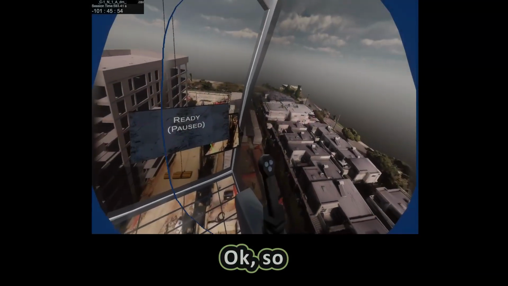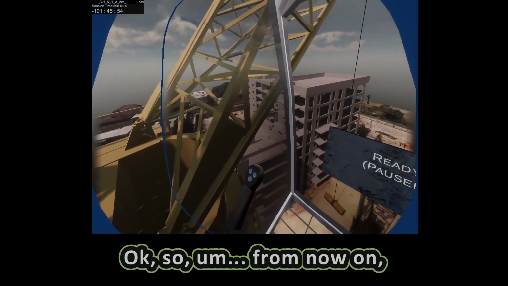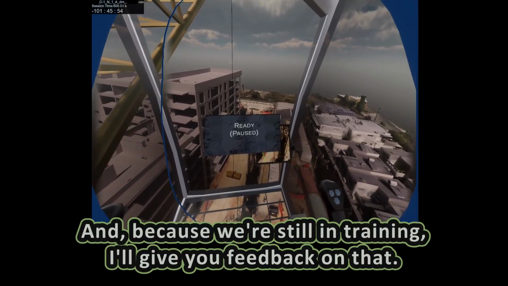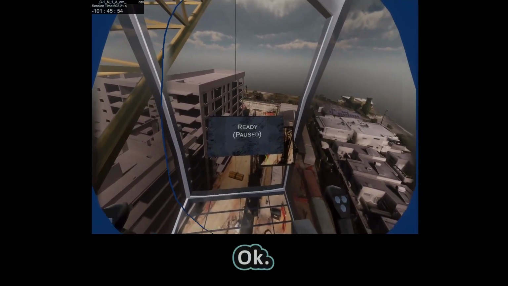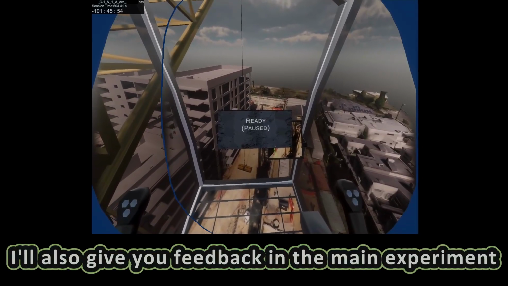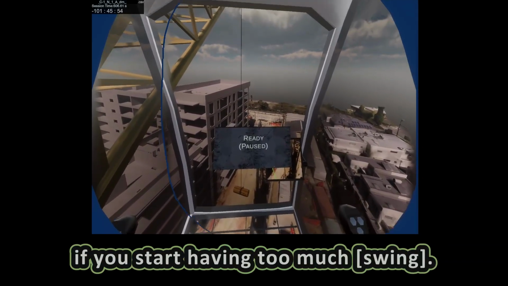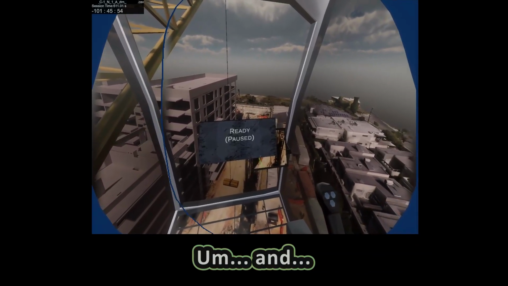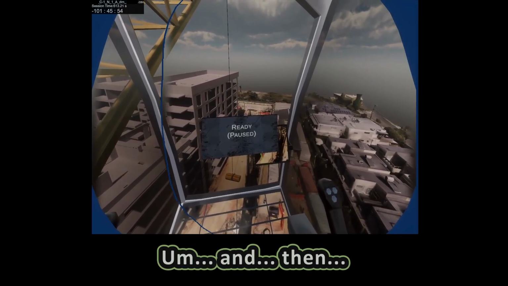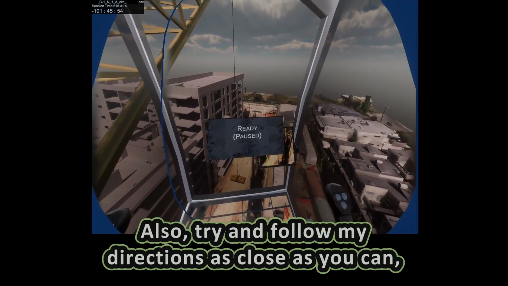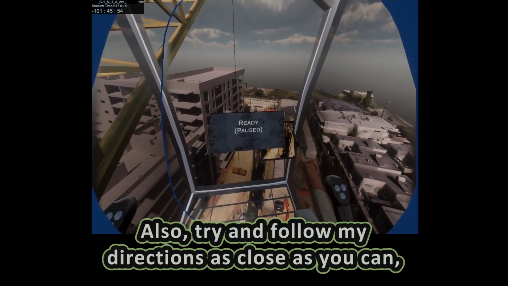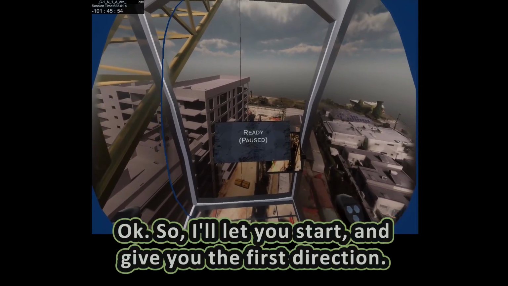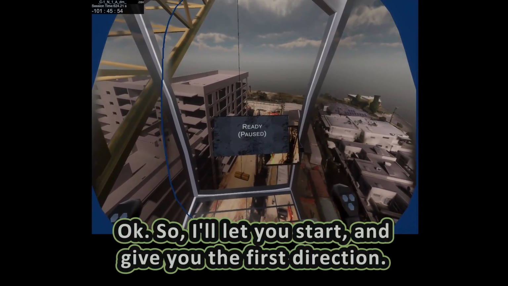Okay, so from now on, try and keep the swinging of the load small, and because we're still in training, I'll give you feedback on that. I'll also give you feedback on the main experiment if you start having too much. Then also try and follow my directions as close as you can, so don't move the crane on your own. Okay, so I'll let you start and give you the first direction.